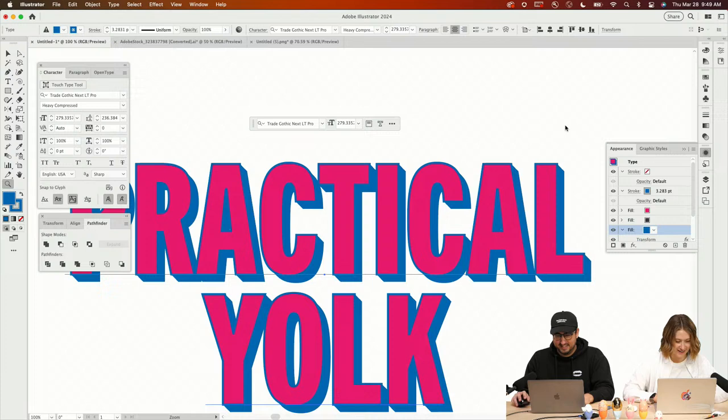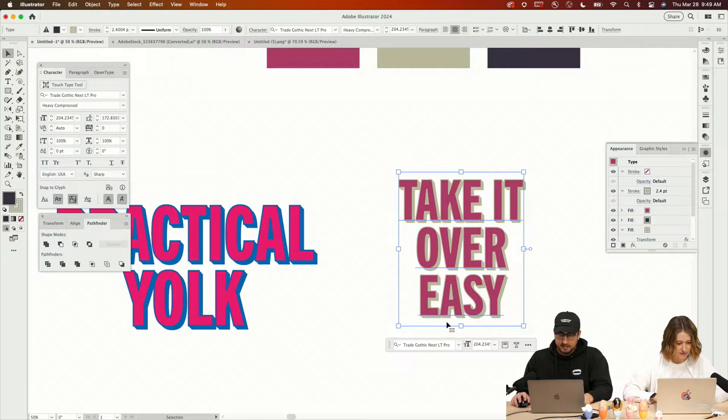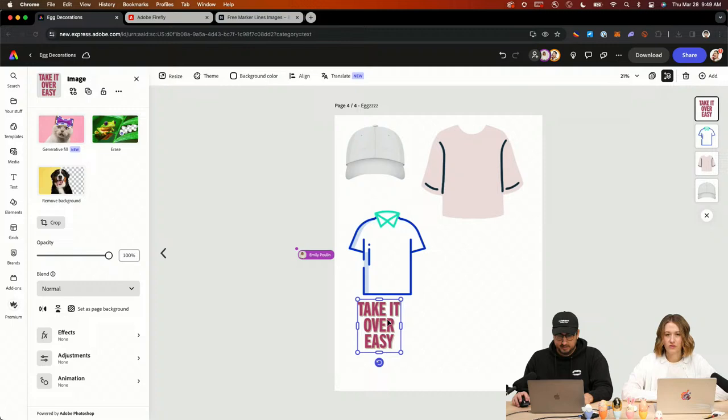In case we want some socks. Practical yoke. All right. So what we can do is we're going to grab our Take It Over Easy, and I'm going to drop it onto our document over here. And you're just Command-C copying, Command-V pasting? Is that right? Copy and paste. And that's crazy. Super easy from Illustrator. Over easy. So super easy.